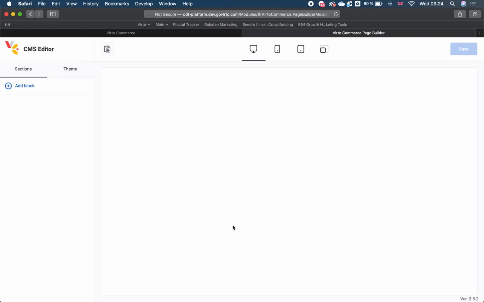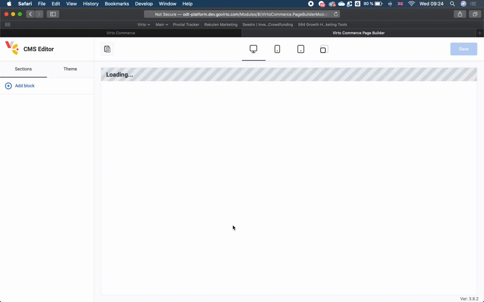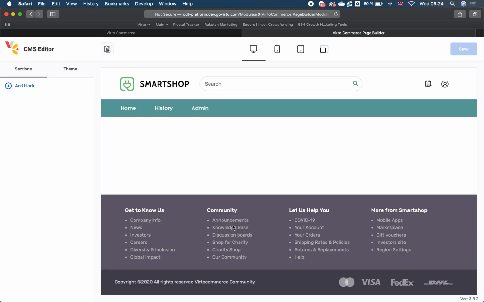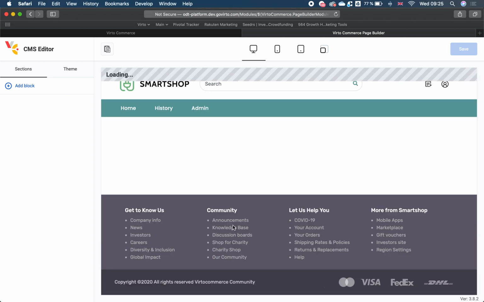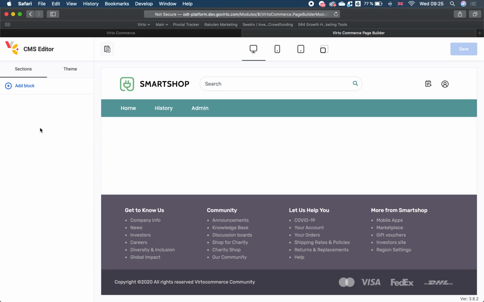So once we create a new page, the designer of the page builder is here. On the left hand side, you see the control panel where you have the sections and the theme configuration. On the right hand side, you have the live preview where you can see your changes on the fly. So let's get started and create a few blocks.